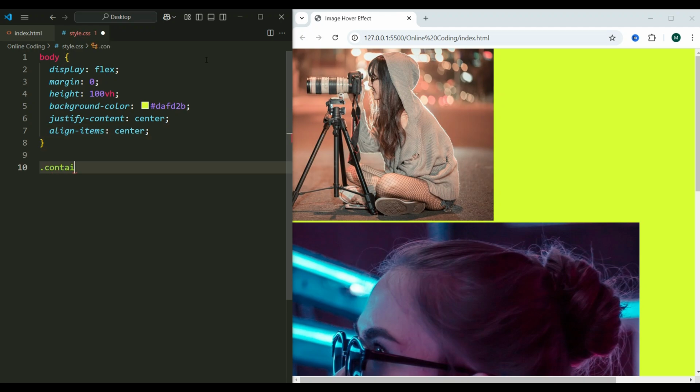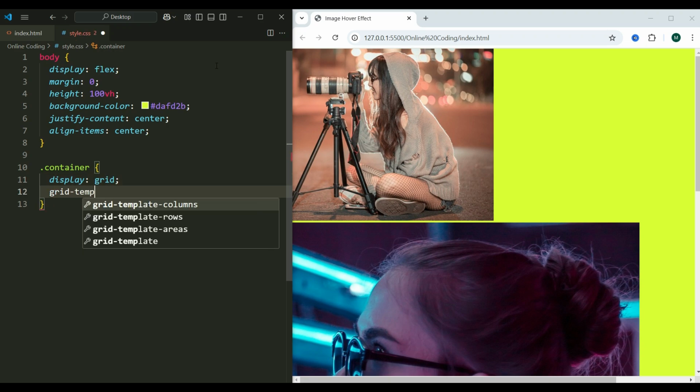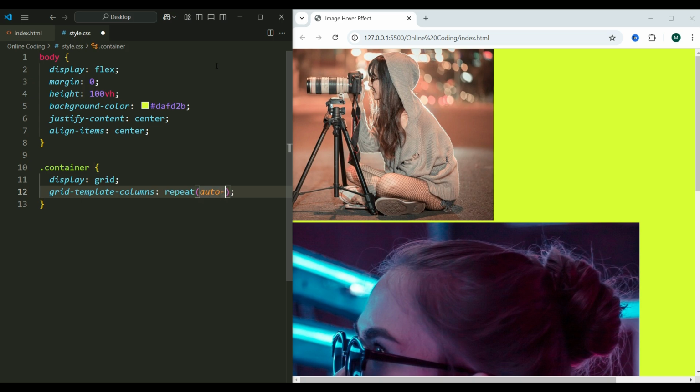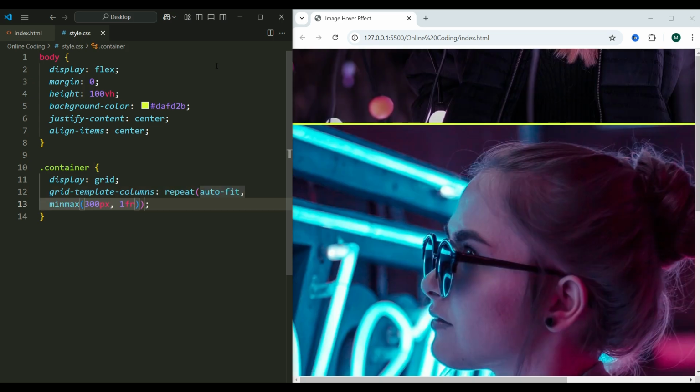Moving on to the container class, this is where we define the grid layout. Display: grid. We use this to activate grid behavior, and grid-template-columns: repeat(auto-fit, minmax(300px, 1fr)) to create responsive columns.